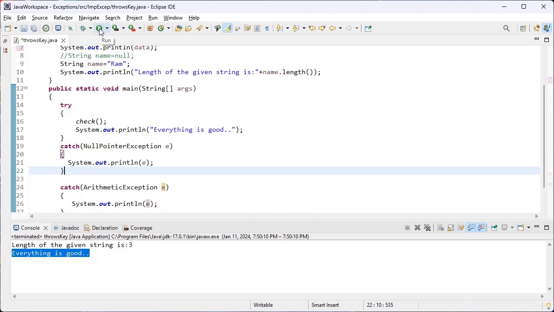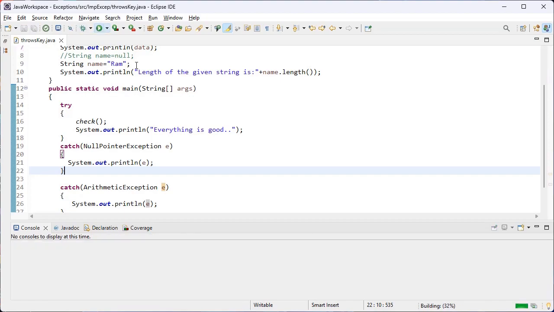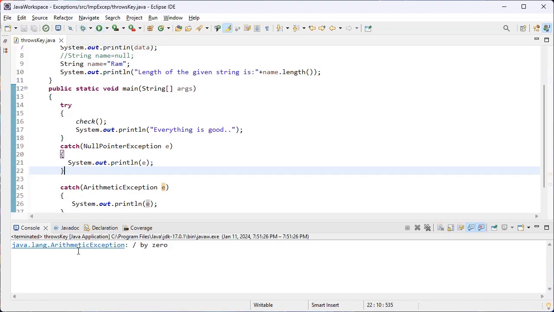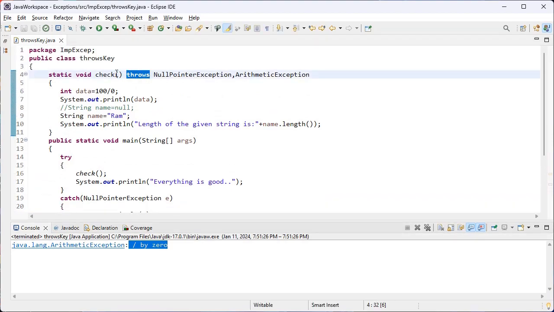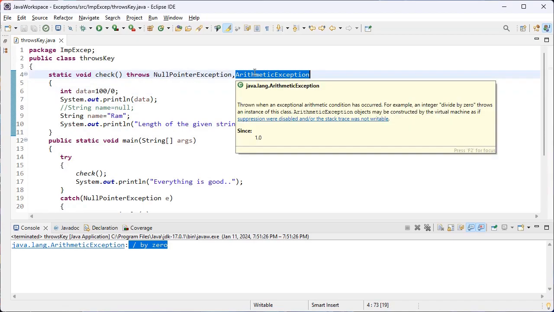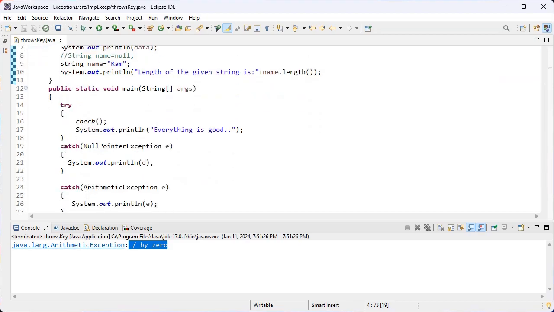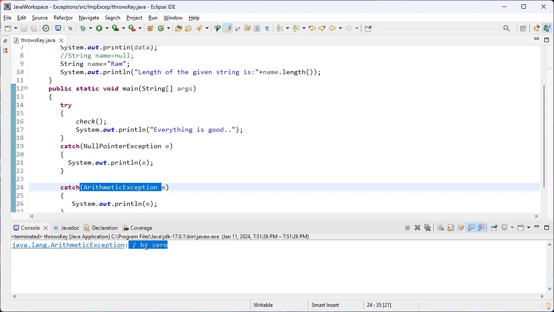Let me execute the same again. Before I execute, I have to save. So what is it? Java language arithmetic exception divide by 0. How is it possible? Because of this throws keyword, it's possible. Here I have the list of exceptions. This error is handled by this exception handler. So the control jumps from the 4th line to the 24th line. That's why we got this error message.